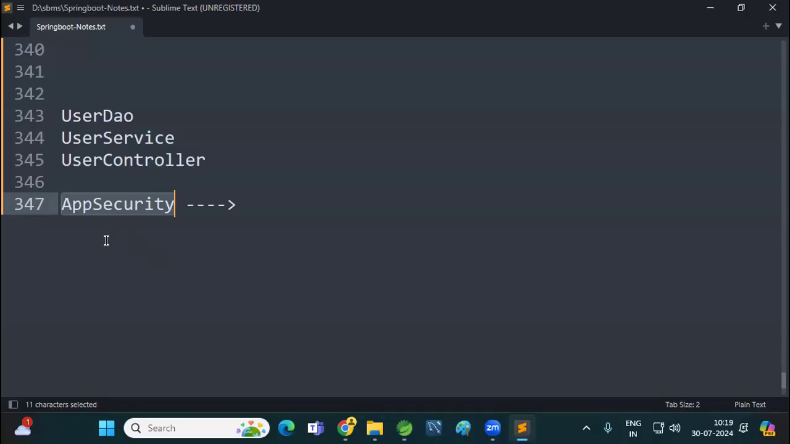Now creating the object for the DAO, the service, the controller, that is common for everybody. You just go and create the object by using the new operator with a zero param constructor. But coming to security, can IOC decide the security for our project, or should the programmer decide the security for the project? The programmer should decide the security for the project.